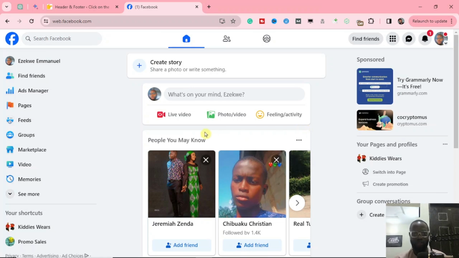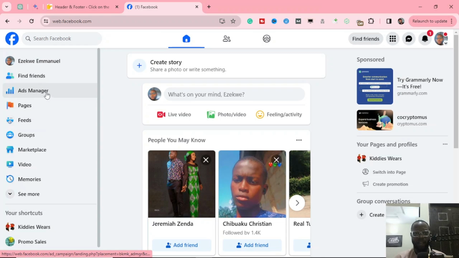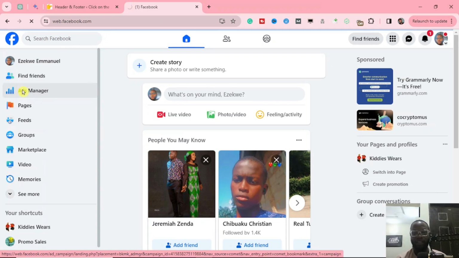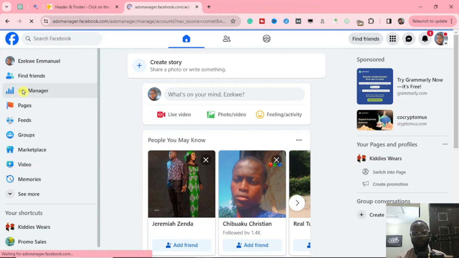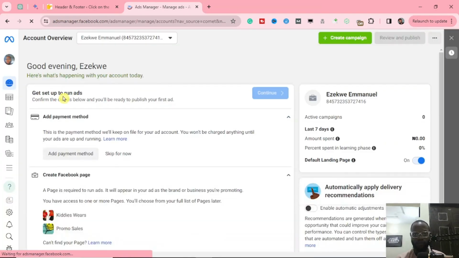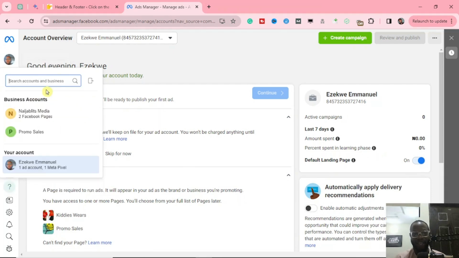So as you can see, as usual, this is our home page. Now for you to create a pixel, head over and click on your Ads Manager and allow it to load up. Alright, as usual, once you get to this page, click on your profile picture right here and then select the right business account you want to use. We'll be using this business account, so I'm going to click on this business settings button, and allow it to load up again.